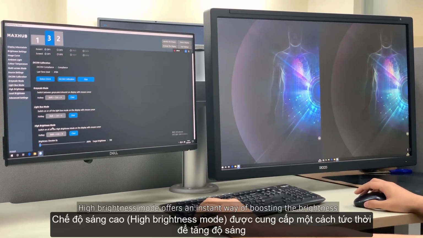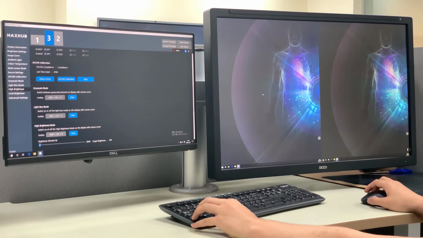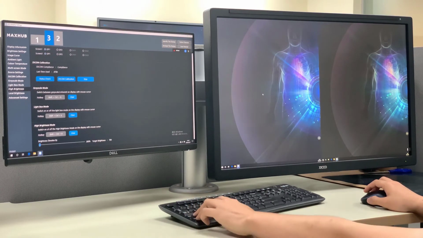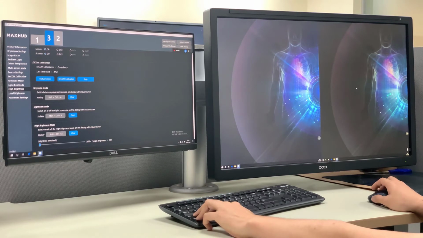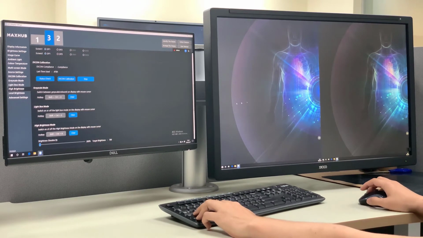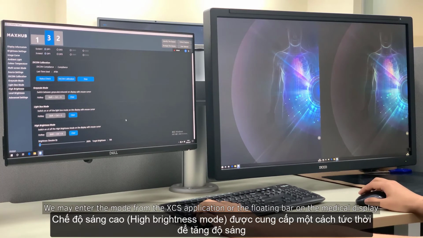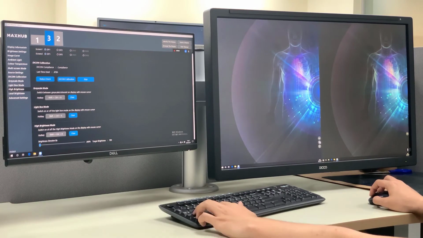High brightness mode offers an instant way of boosting the brightness. We may enter the mode from the XES application or the floating bar on the medical display.